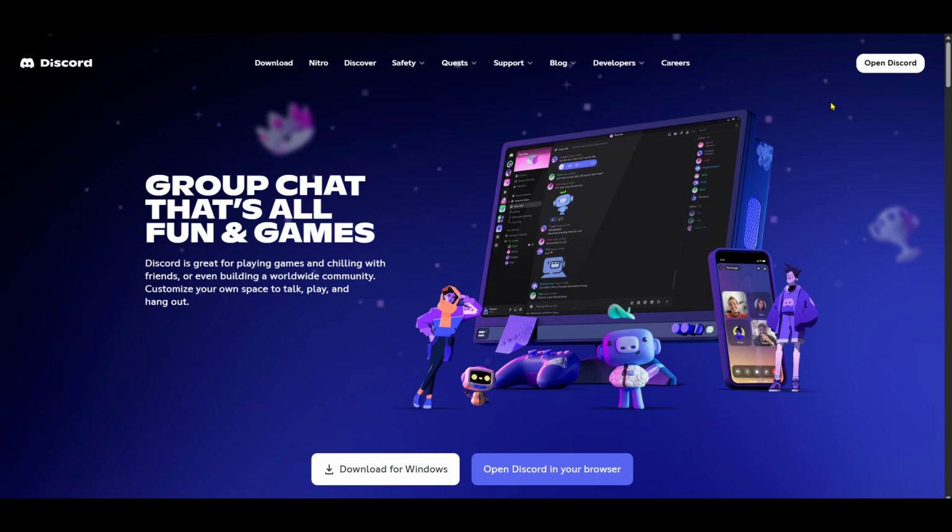First things first, you'll need to open up Discord on your desktop or through your web browser. If you're not already logged in, you'll see a login button prominently displayed. Click on that button to enter your login details. Just type in your email or username and password, then hit enter, and voila, you're in.